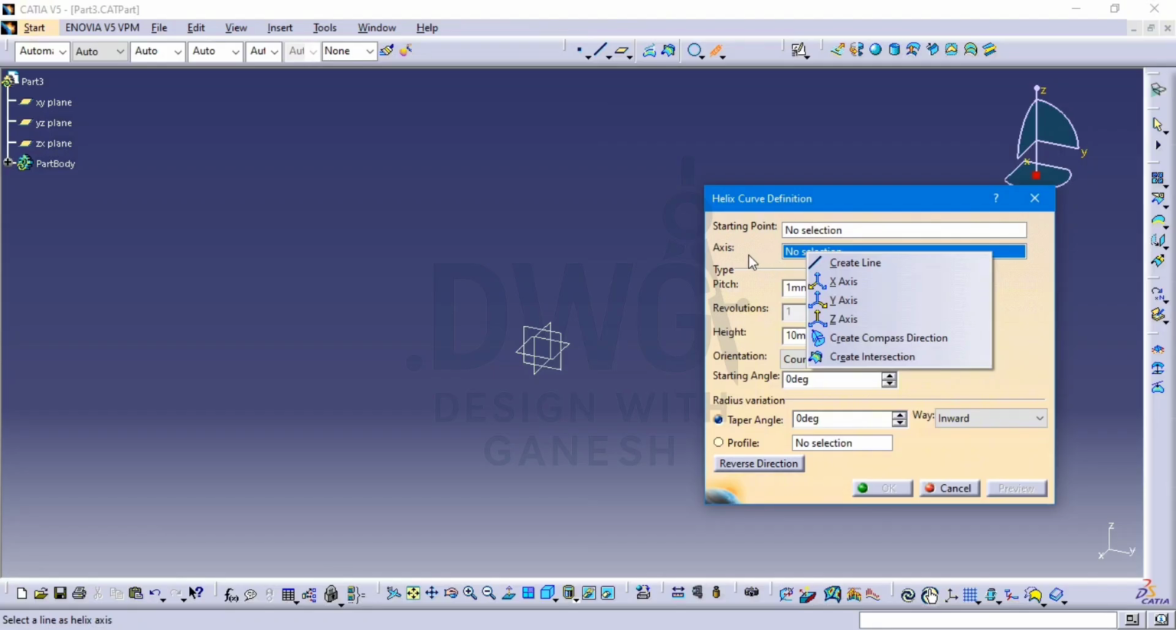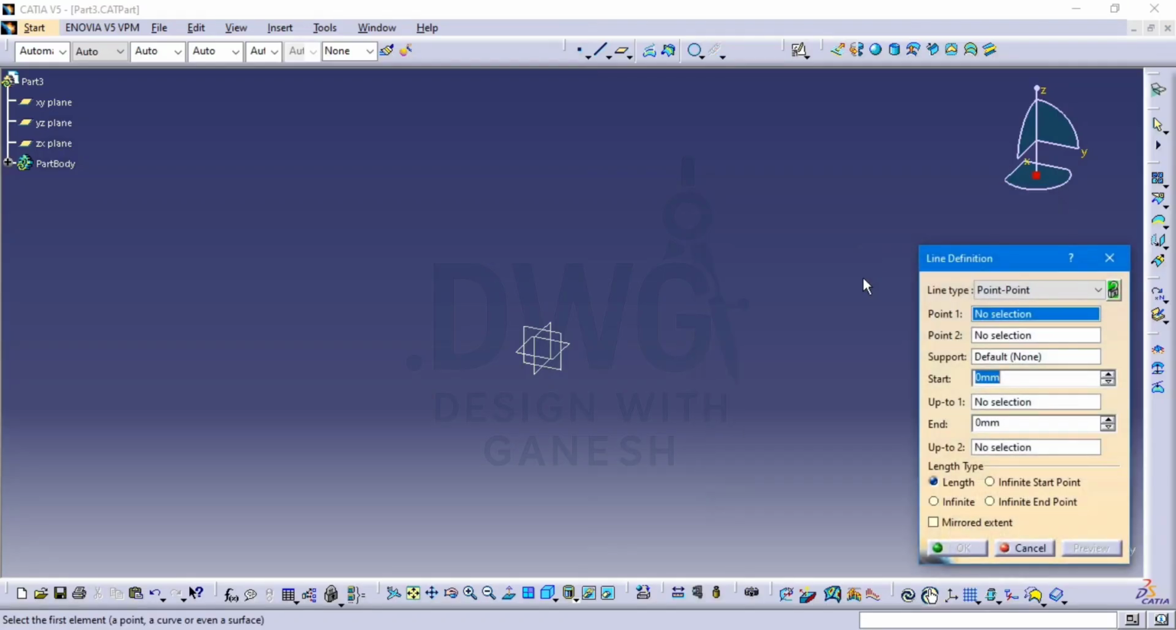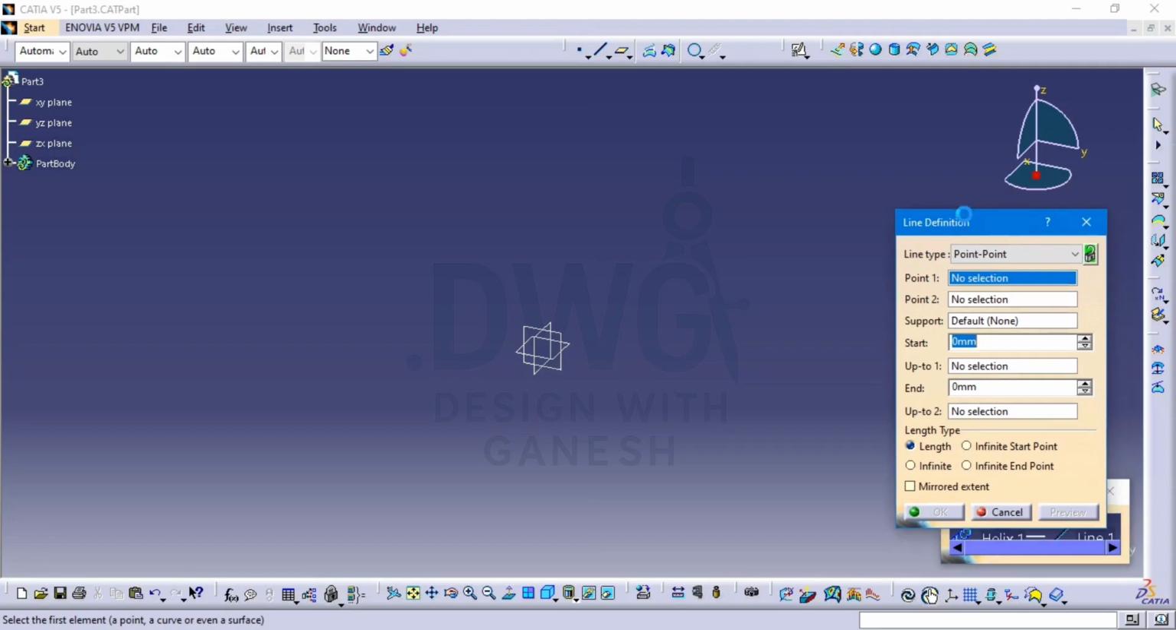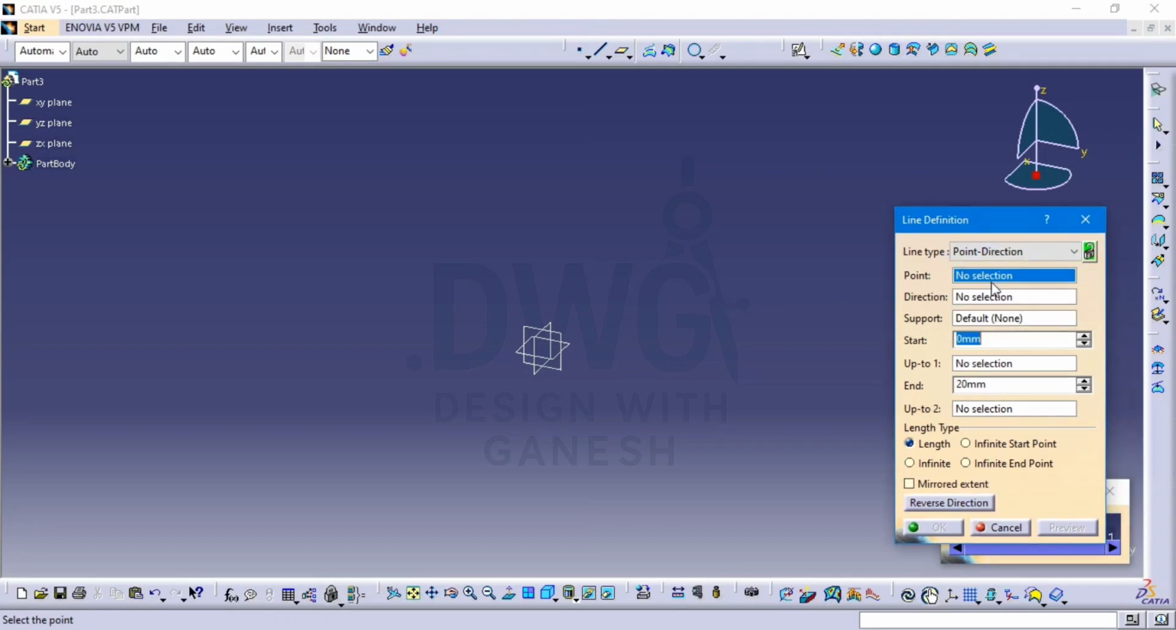So in my case, I'm first creating an axis. For that, I can use one line as an axis, but I don't have any line. I need to create a line. For that, you can create a new point, and in the line definition tab, you have the point and direction option. So you need to specify one point and one direction in order to make this line. Now the point, I don't have any point here. I need to create a point.